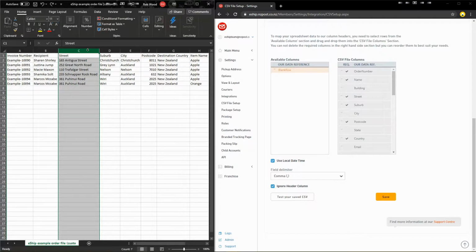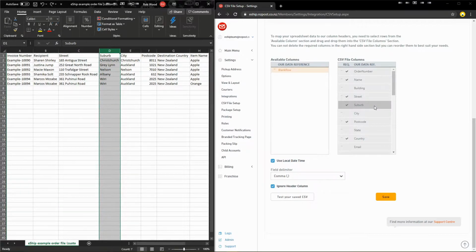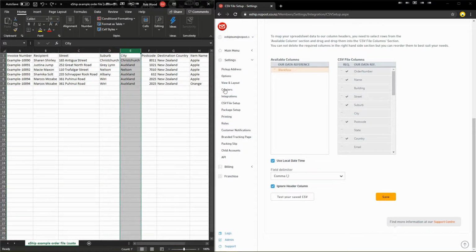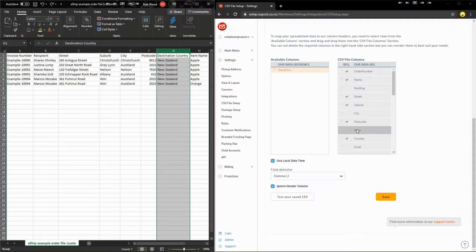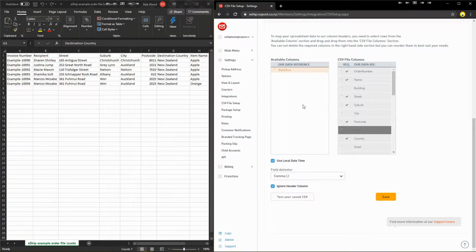It's very important that your data sits in specific columns. This column must always contain the street name and number, or PO box number. This one's also in the correct position, so I'll move on. Suburb, suburb. City, city. Postcode, postcode. I don't have a state column in my file because all of my addresses are domestic, so this is a column that I can remove. Simply drag and drop it over to the left and it disappears.